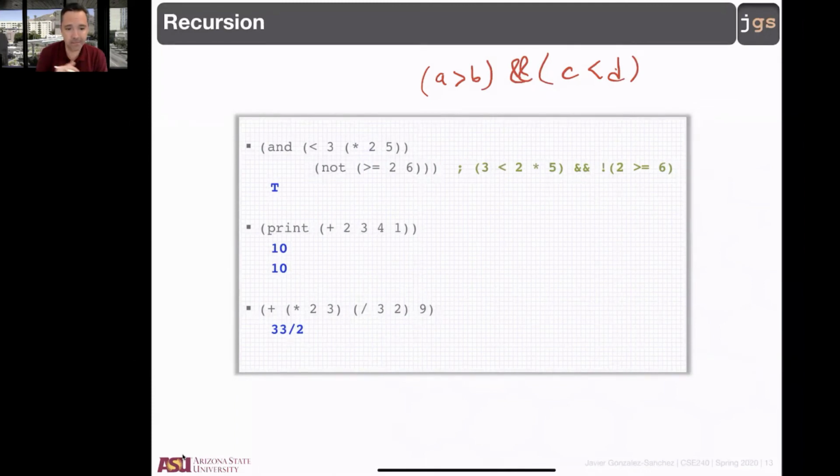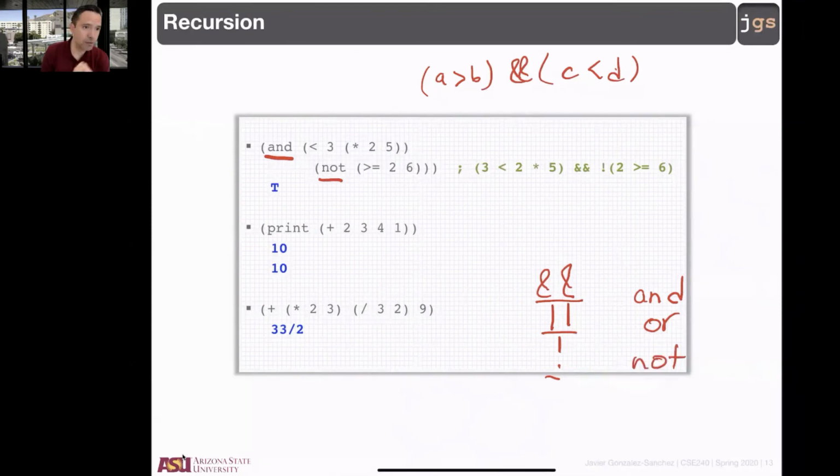And, or, not, you know what? This guy does not exist. Now the operator and is and. These two bars do not exist. Now the operation for or is or. And this exclamation symbol is not, so not.